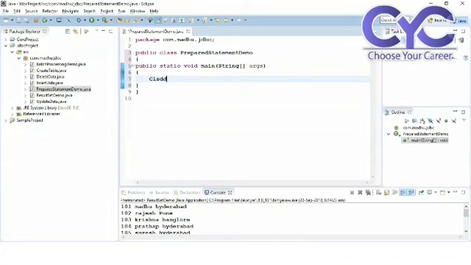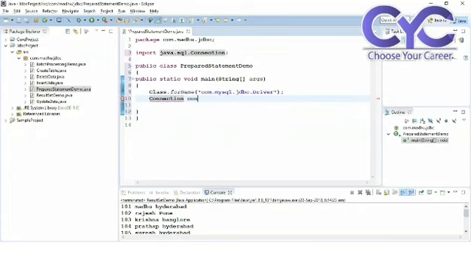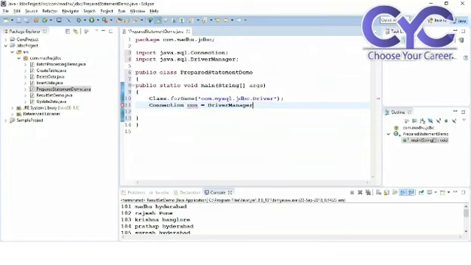We need to load the driver: Class.forName of com.mysql.jdbc.Driver. Then we need to create the Connection object. Connection con is equal to DriverManager.getConnection, where the first one is the URL, the next one is the username, and the third one is the password. Okay. Now first we'll throw these exceptions.